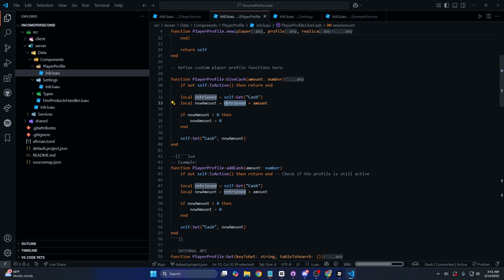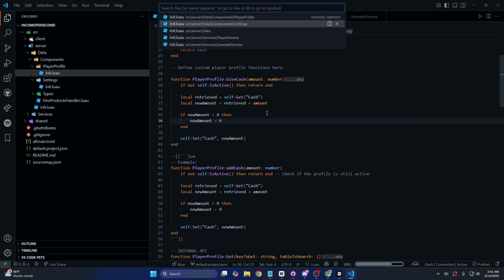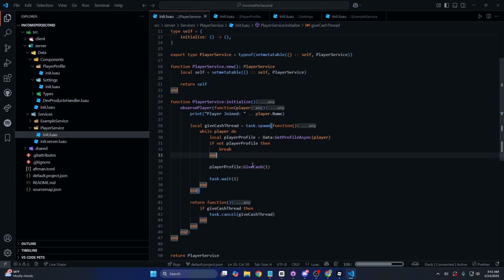We add the amount. So if they have 0 plus the amount, and I pass in 1, it'll be 0 plus 1 equals 1, the new amount. If the new amount is less than 0, then just go ahead and make sure it's above 0. I could do a math.clamp on this, but it's all right. And then set the cache with the new amount that we have here, which would be 1 in our case. But let's go back to our player service, and then this should work.